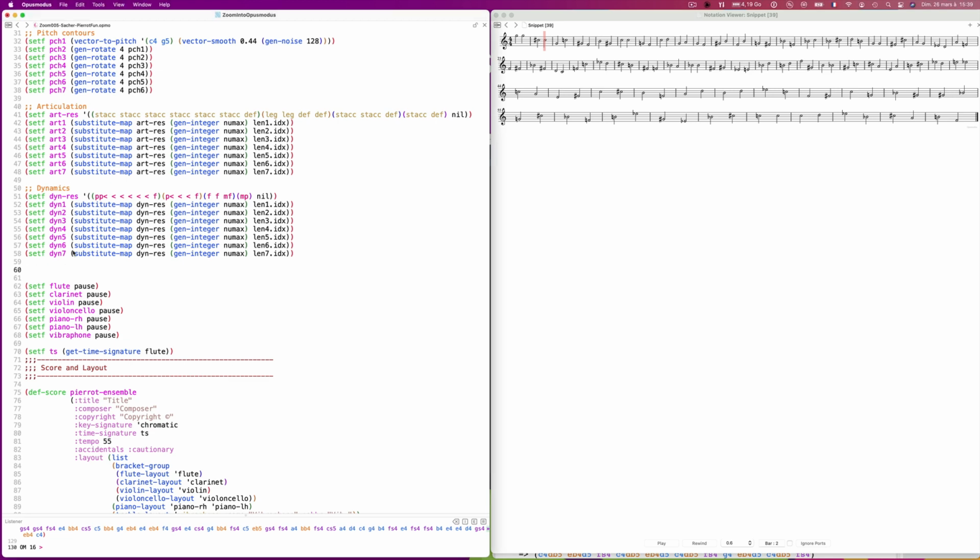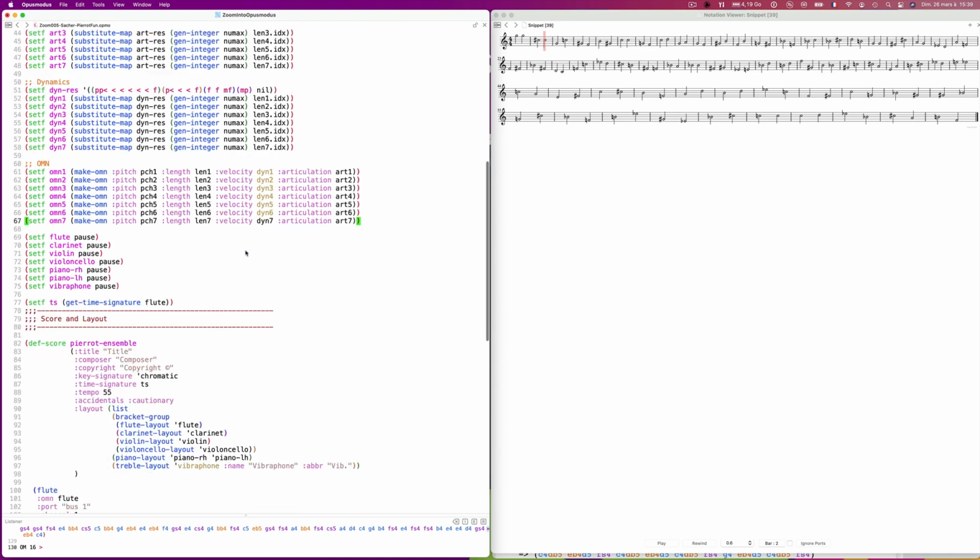Let's do that now. So I have a first variable, OMN1. I'm using the make-omn function from Opusmodus to assemble material, and I say for the pitch I use PCH1, for the length 1, velocity dynamic 1, and articulation art1, and so on for each of the 7 lines.